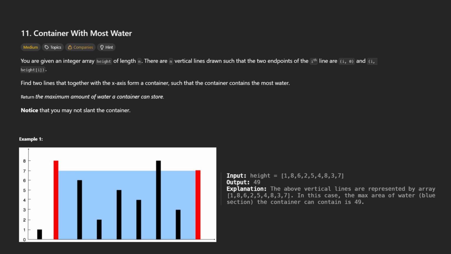Now, if that sounds a little confusing, you're not alone. Let's bring it to life with an example. Take a look at this visual. Each vertical line represents a value from the array. Our height array is 1, 8, 6, 2, 5, 4, 8, 3, 7.